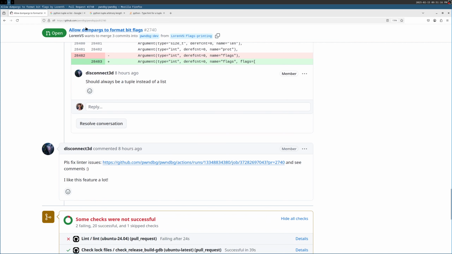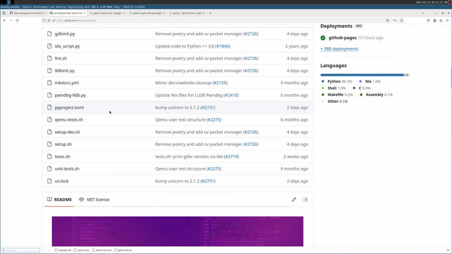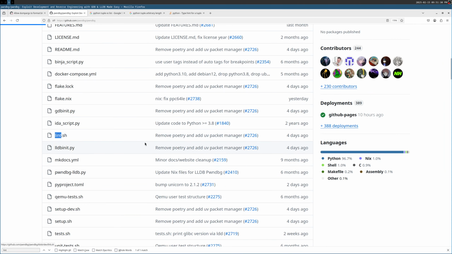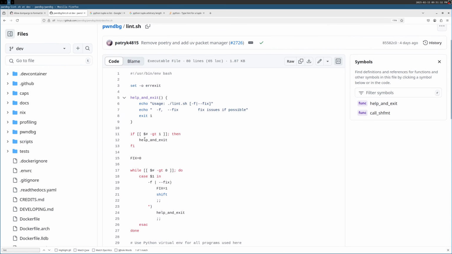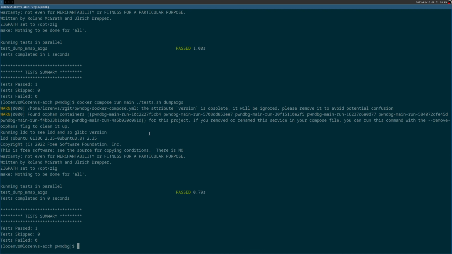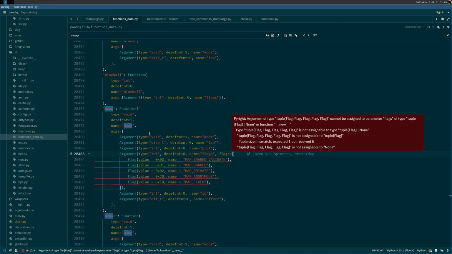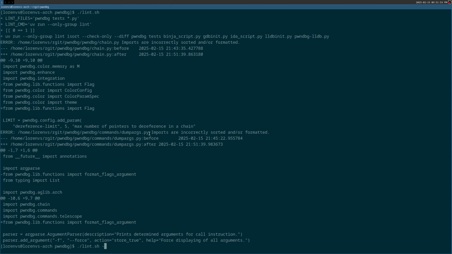So we're going to try run the linters again. Apparently we didn't run them very well last time and some stuff snuck through, which is disappointing. Let's see. I think there was just a lint.shell. Let's try run that again. Dump args imports are correctly. Okay. And then it has a -f.